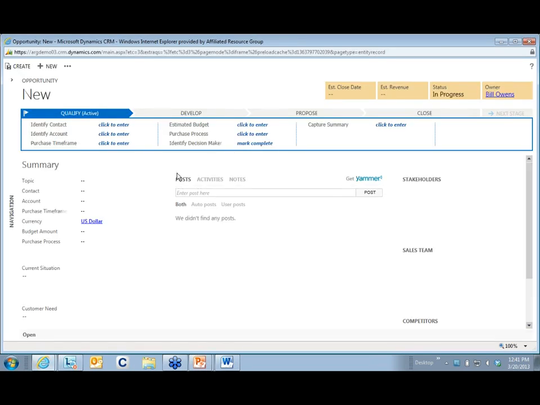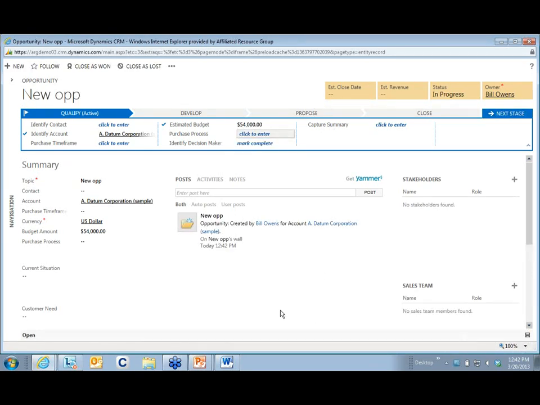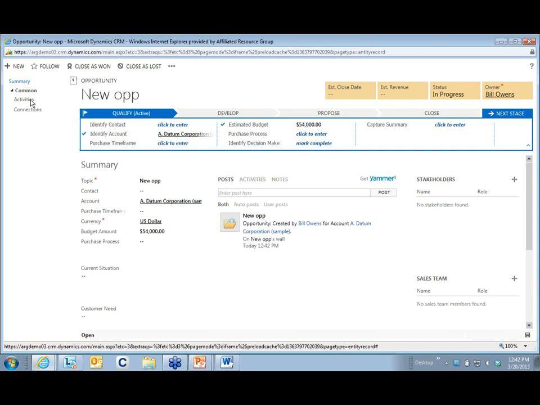So I'm going to go back to the Metro look here and say I'll put this to any old opportunity account and budgeted amount, purchase amount. But as you can see up here, here's estimated budget. We're going to say $54,000. Hit the save button so I can save it. Now, according to this, the workflow should have kicked off. So I can hit over here and see activities and see if any emails are being sent.